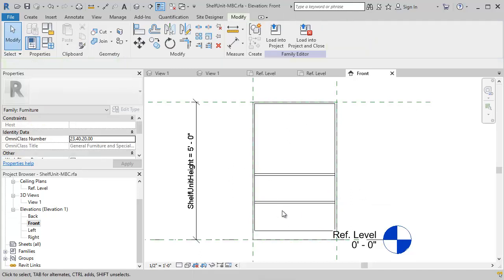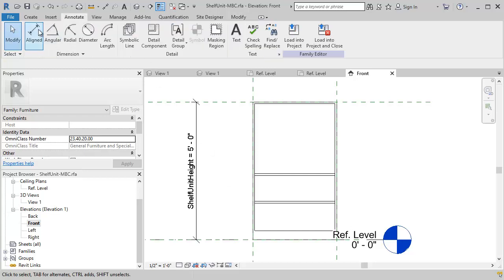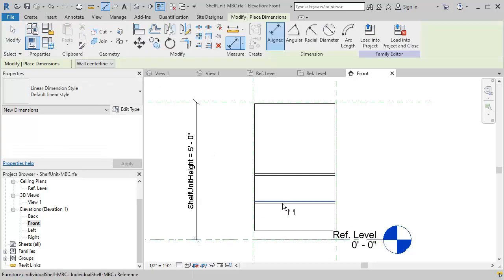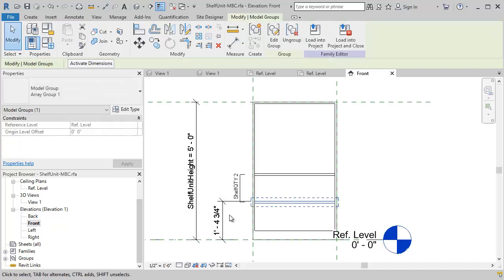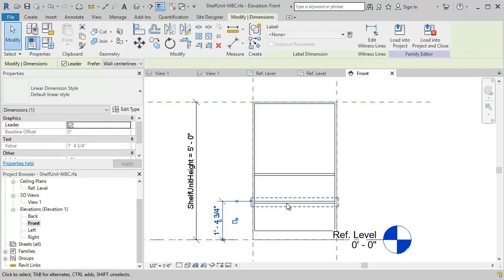So in order to get this started, though, I have to set some initial dimensions. My first dimension is going to set the location of the first shelf. So I'm going to go from the reference line to the top of the first shelf. And I'm going to select that shelf there and change that value.